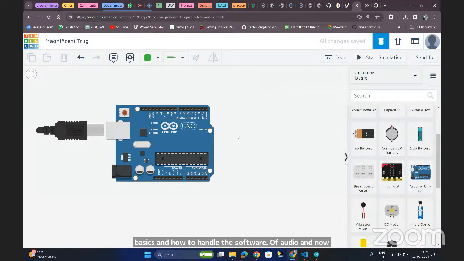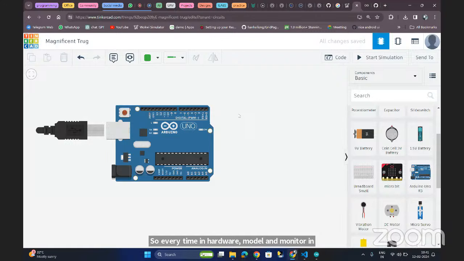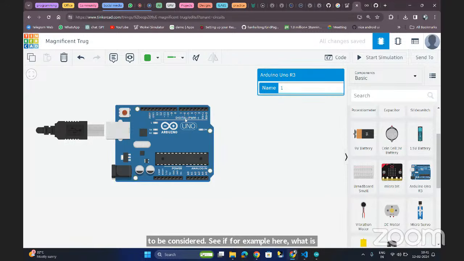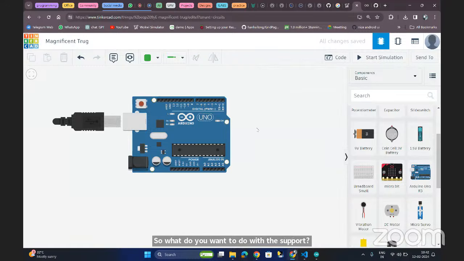So the operations are like this: more than programming, you need to have logic in mind. Every time, not only in hardware, in any software or hardware or any engineering thing, most importantly, the subject is not what is important. The logic behind the subject is the most important thing to be considered. Say, for example, what is the purpose of your usage with this board? What do you want to do with this board? So for day one, let's have an example.